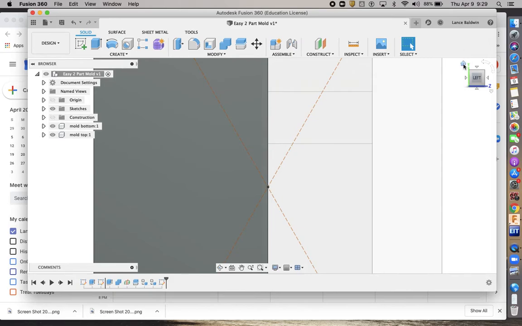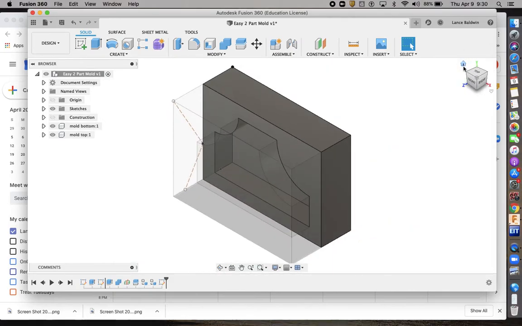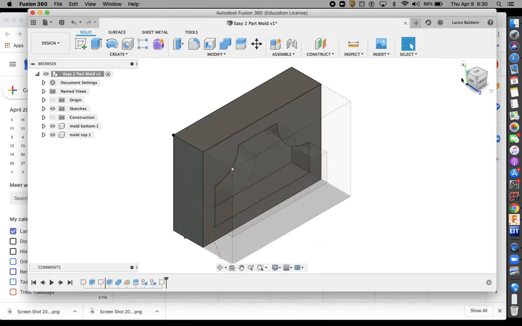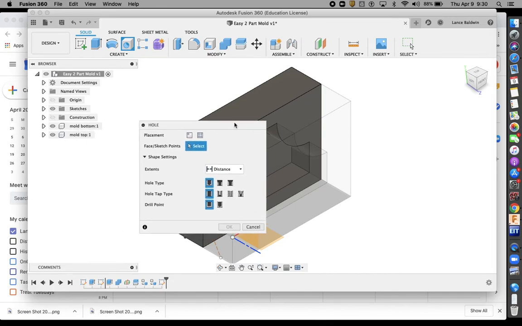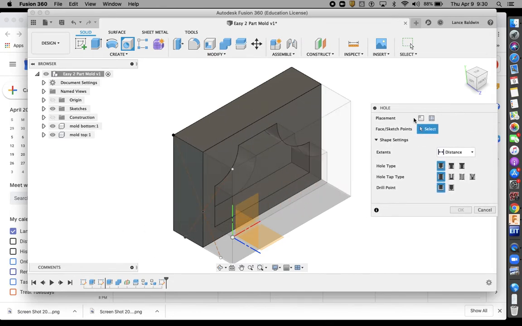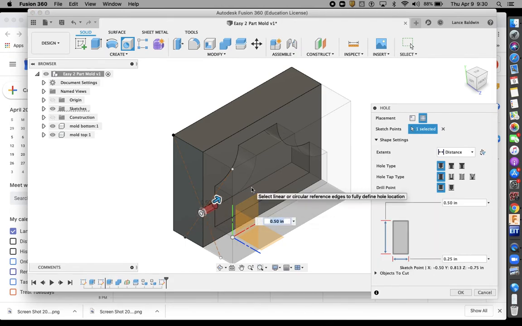Now I'm going to go to home. Then I'm going to pick this. All right, now I'm going to say hole. I think I can hit the H. Yep. And I'm going to pull this over. Then I'm going to say I want to do it from the sketch. So here I'm going to pick that and it's going to go into there.